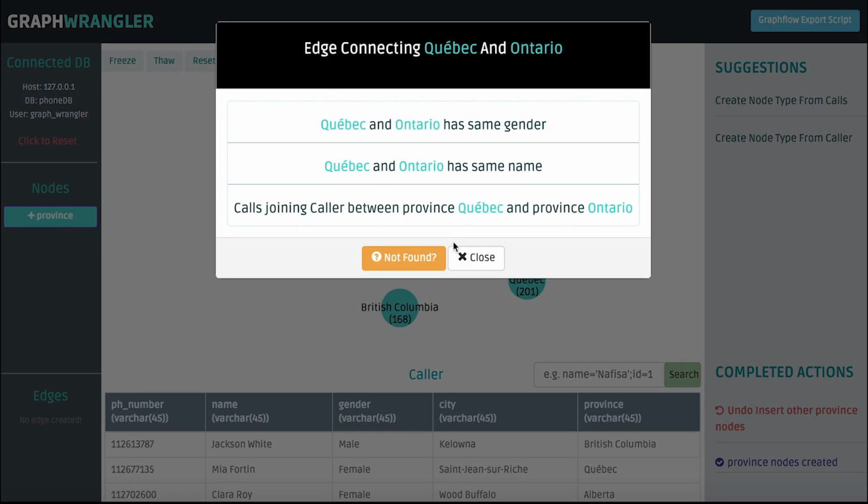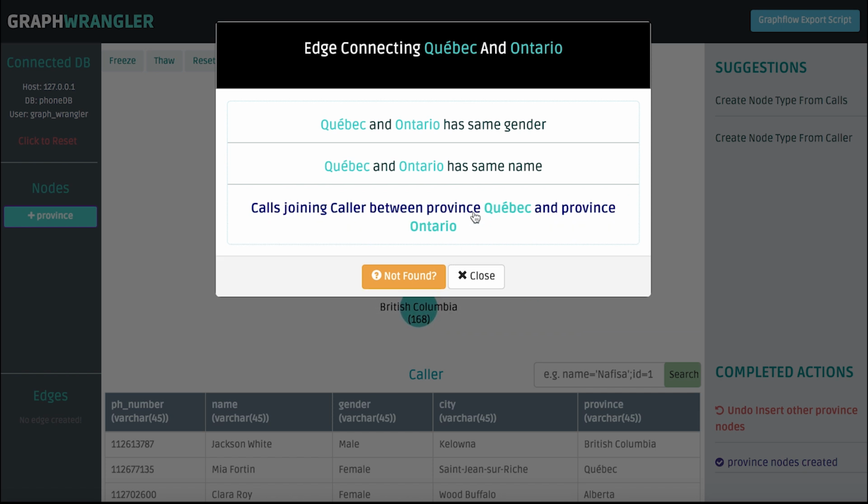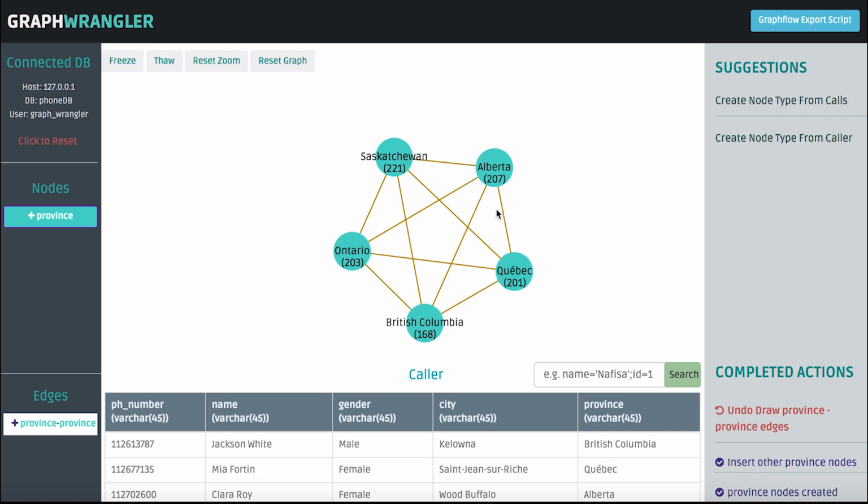The system suggests inserting other province nodes too. After drawing an edge between Ontario and Quebec nodes, the system suggests possible relationships, and the user selects the one that joins the two provinces through phone calls.